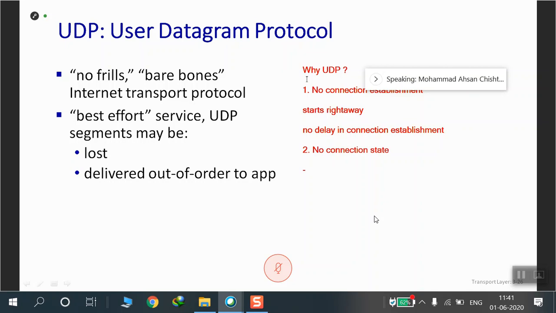What do we mean by no connection state? When TCP makes the connection by three-way handshake, it then has to maintain a connection state in the end systems. Connection state means I am connected to this system. There are send and receive buffers. There are acknowledgement parameters. There is congestion control. There are a lot of things within it.